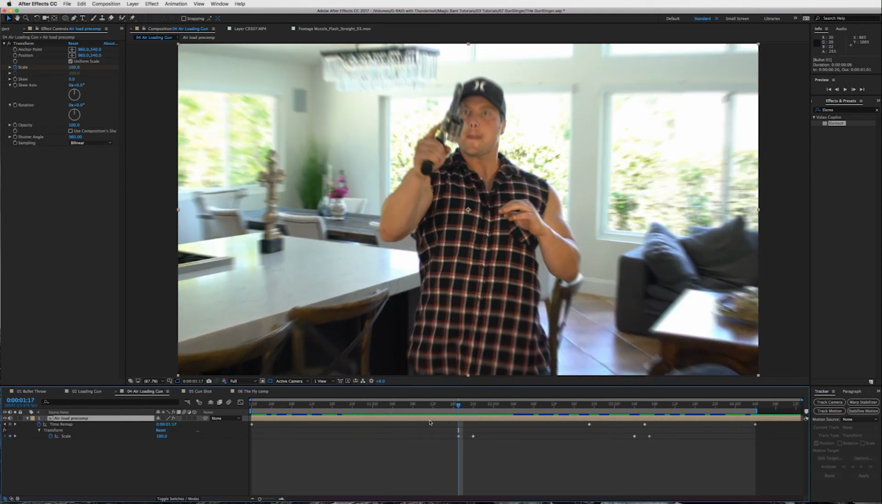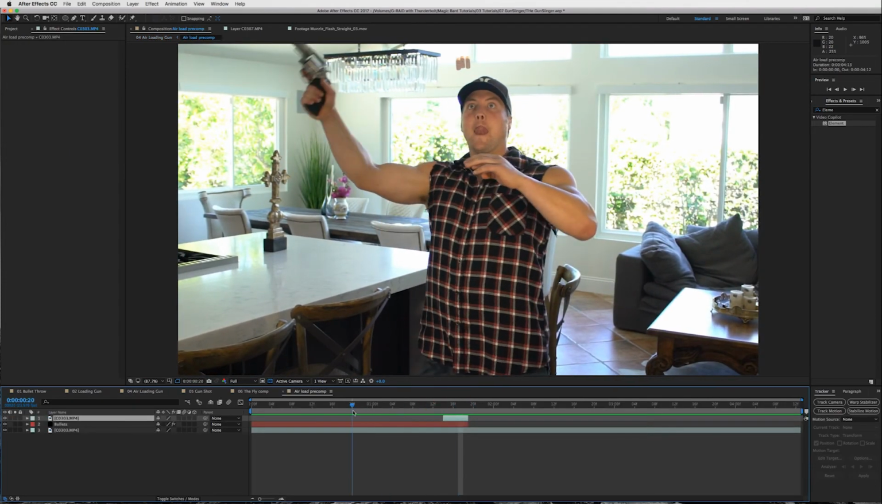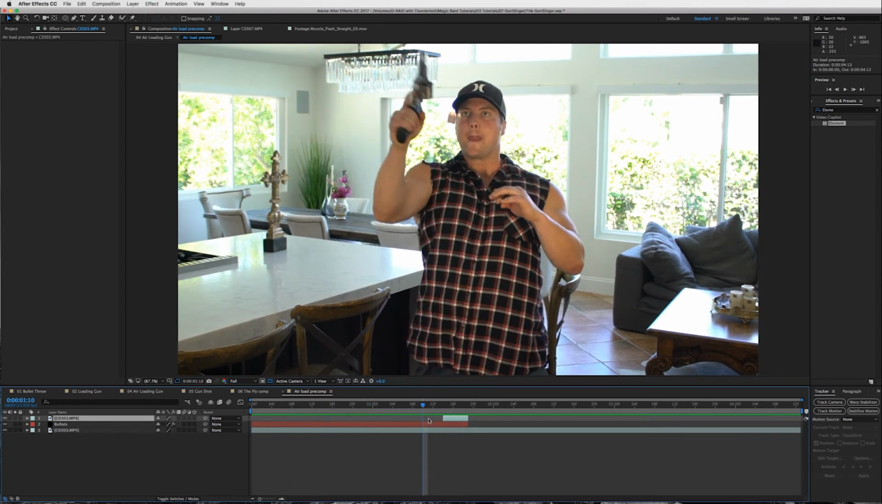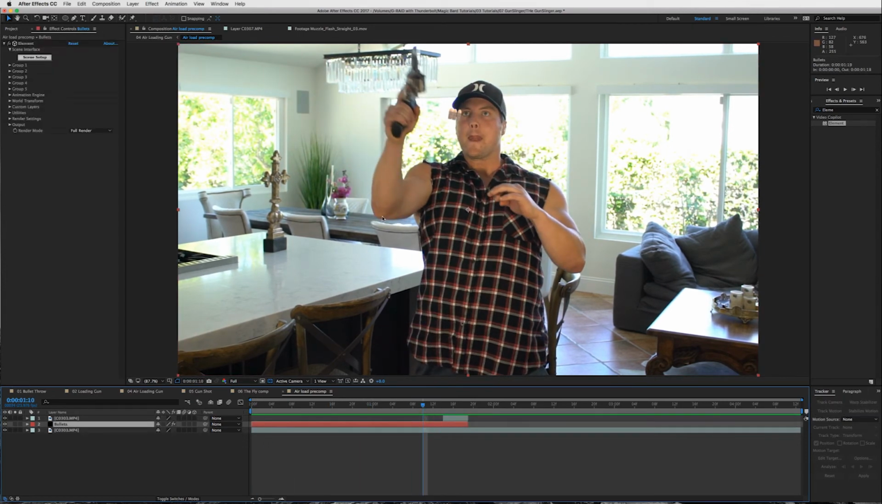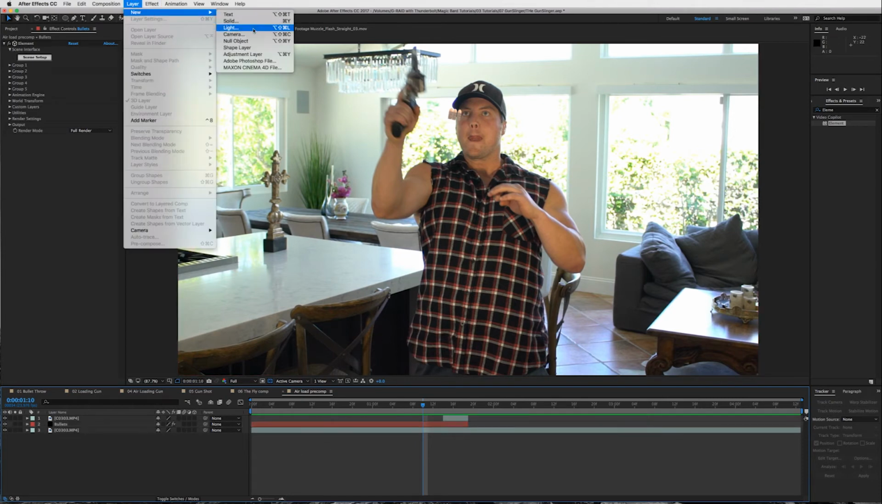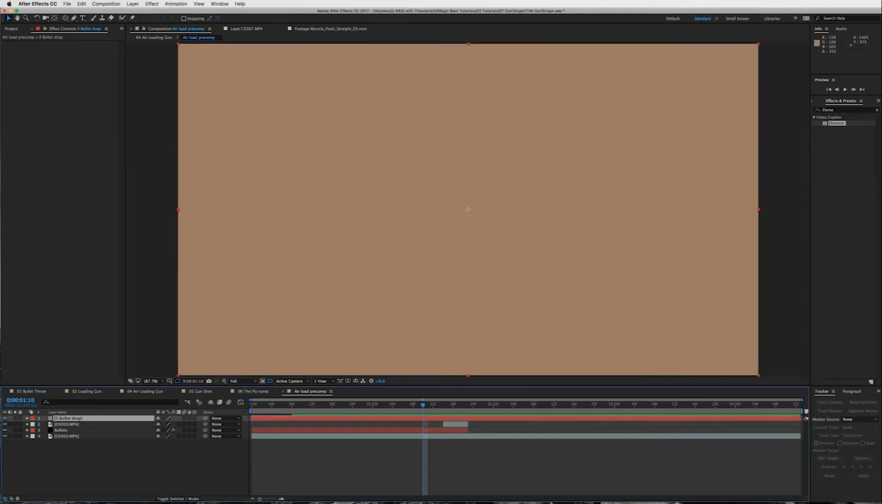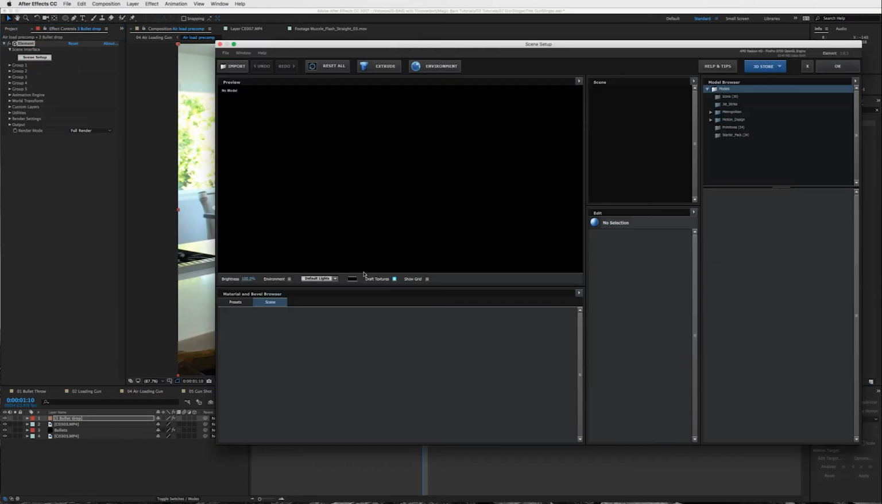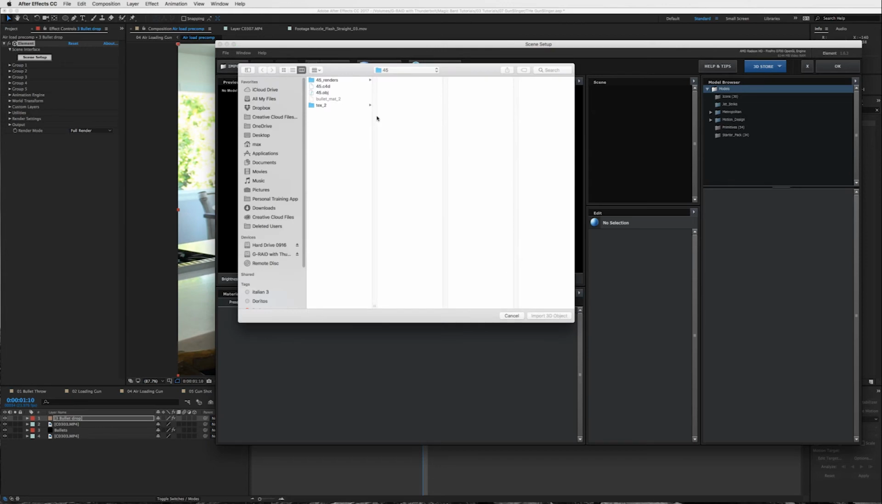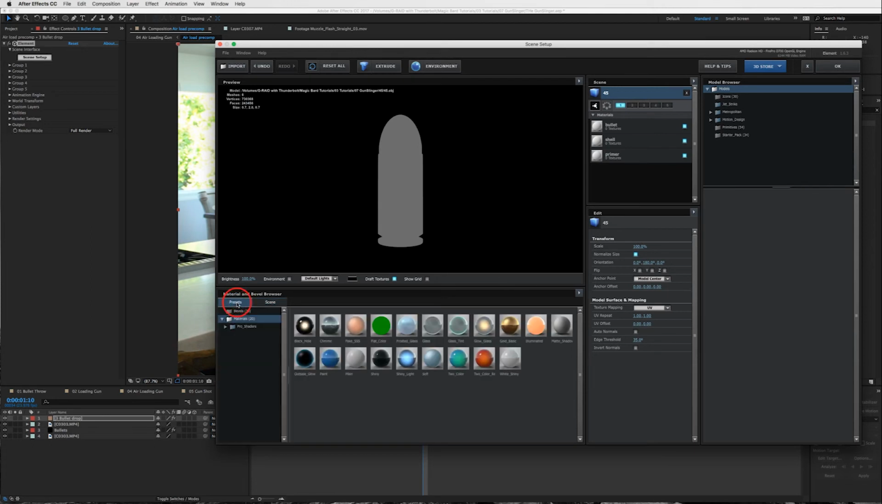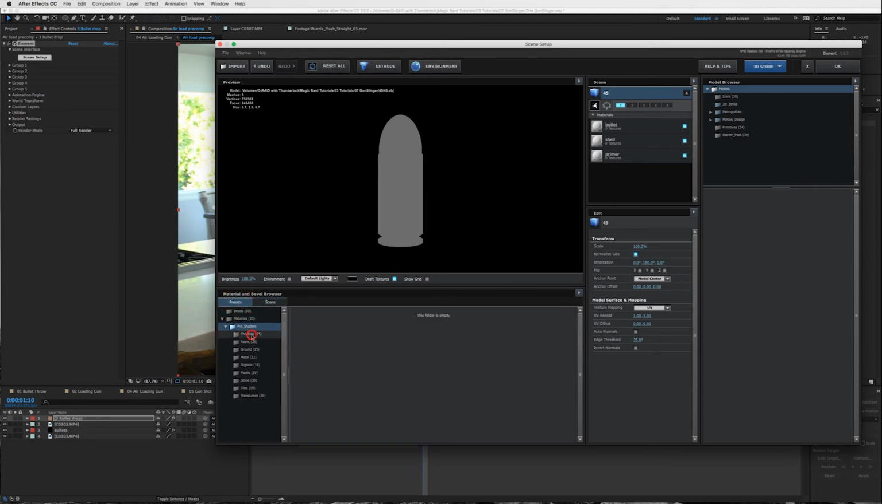So on this one, let's open it up to see what we've got here. So fairly simple. What you're going to do is, using Element 3D, do the same thing we did on that last one, where you're going to go into Layer, New, Solid, and we'll call this the three bullet drop. Go into Element 3D, drop it onto the solid, and go to Scene Setup. Okay, you're going to import your bullet, the same one we did, 45.obj, and you're going to color it, or add some shades to it.